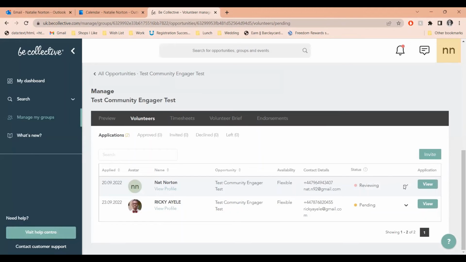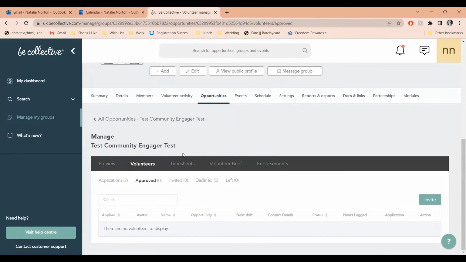So once you have gone through that process, you can obviously change these to background checks, interviewing, pre-approved. And then once somebody has been accepted, they will move from this applications part to approved.